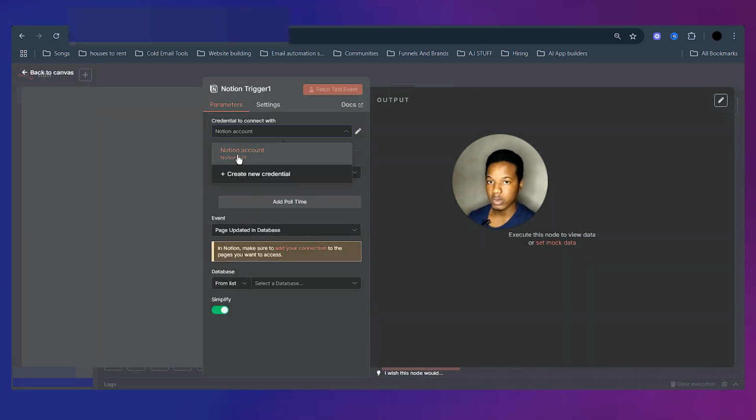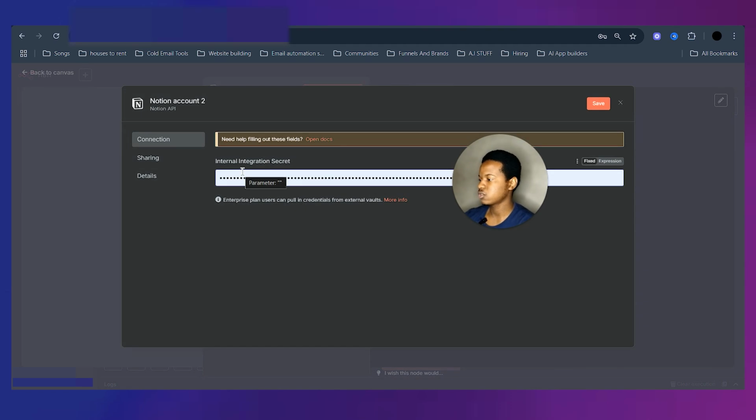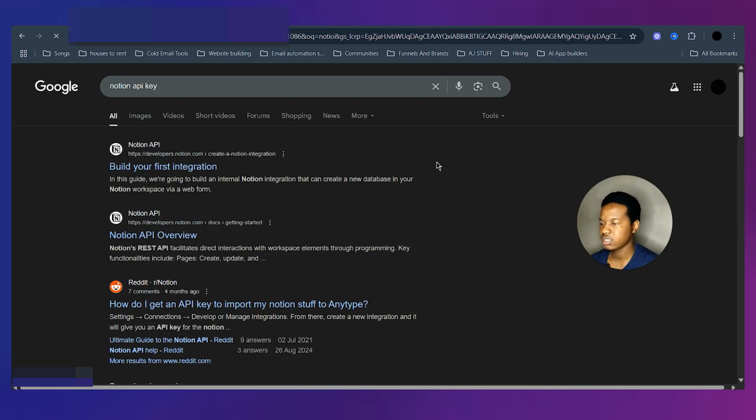So I have my Notion account already connected to this workflow, but what if you don't have that and you don't know how to connect it? This is exactly how you're going to connect your Notion account to N8N so that it can access your database and all the important pages. So what I'm going to do is create new credential, and as you can see, it's looking for an internal integration secret. Where are you going to find this? Basically, you go to Google, search Notion API key, and then click on build your first integration.